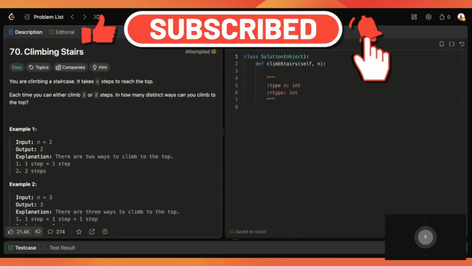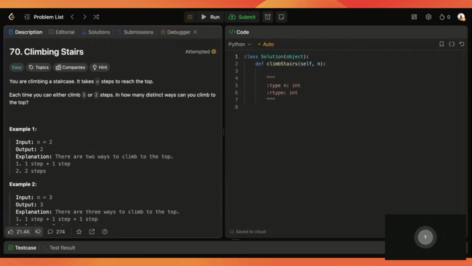Today we are solving question 70, Climbing Stairs, within LeetCode. So this question can be a little confusing, especially without visualization. So we're just going to go ahead and move over to the whiteboard where I can explain to you exactly how we're solving this question.